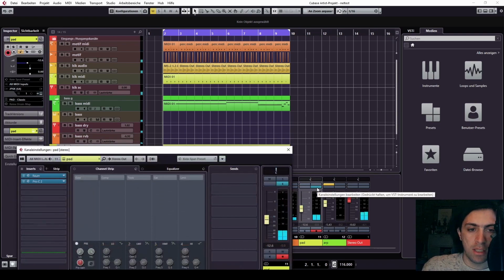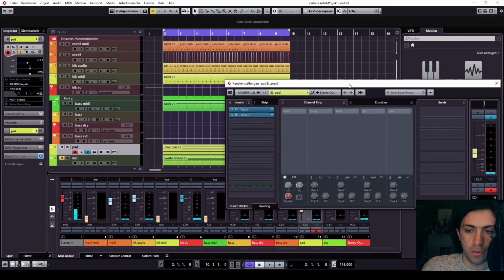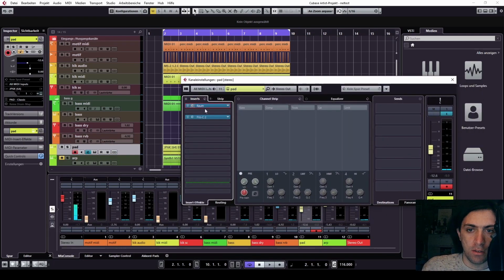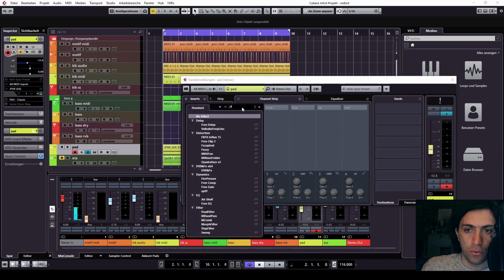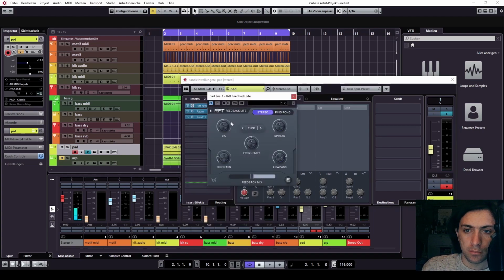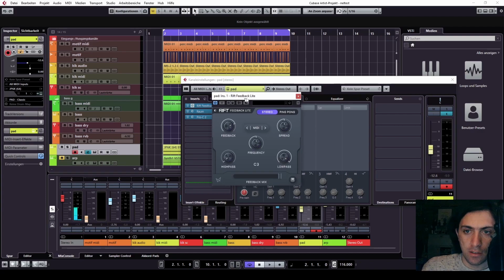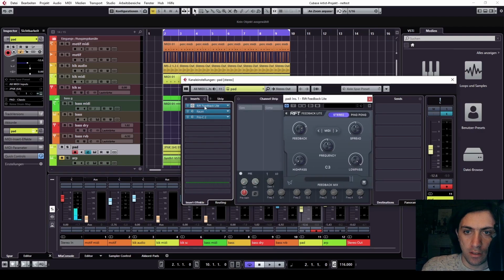Let's also print some of the bassline into the pad, just because we can. So we instantiate another instance of Riff Feedback Light, set it to MIDI, 100%, boom, boom, boom, feedback, dial it in. Let's make this the default preset here.